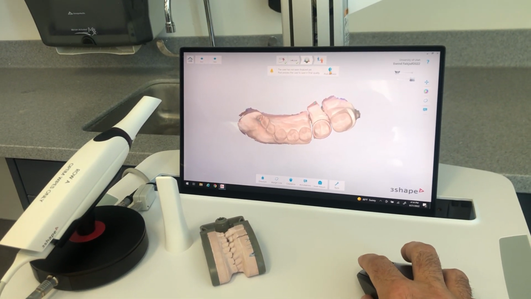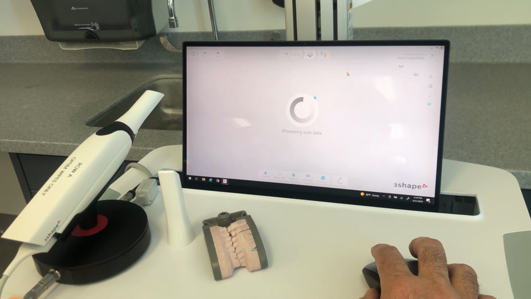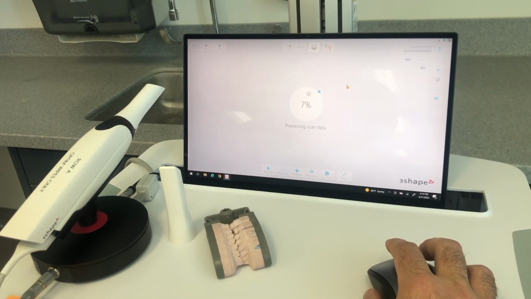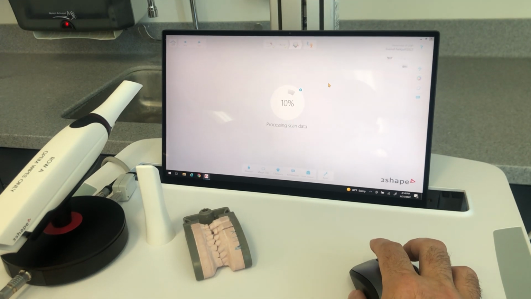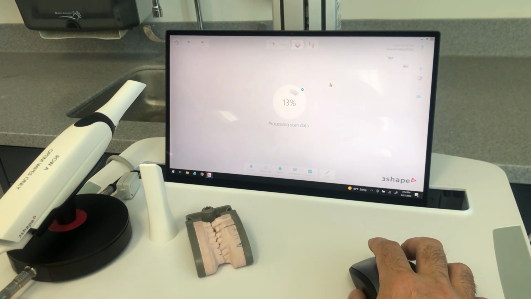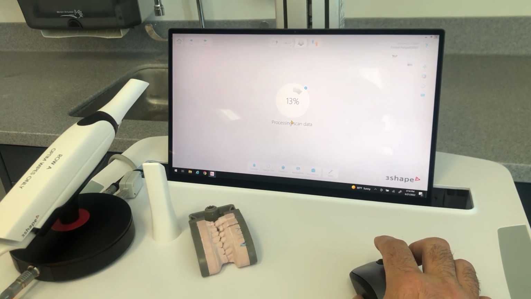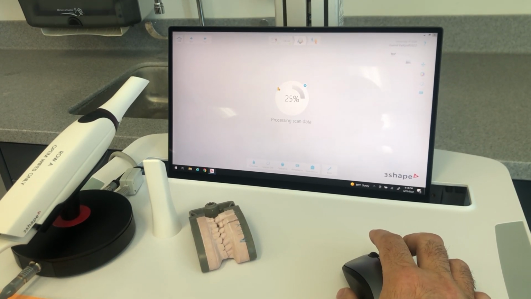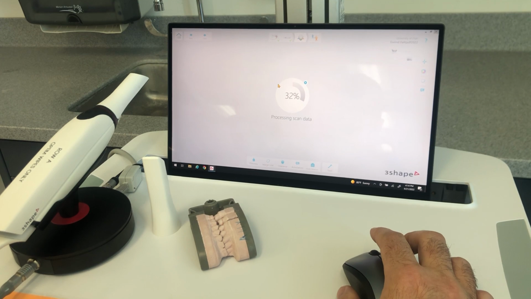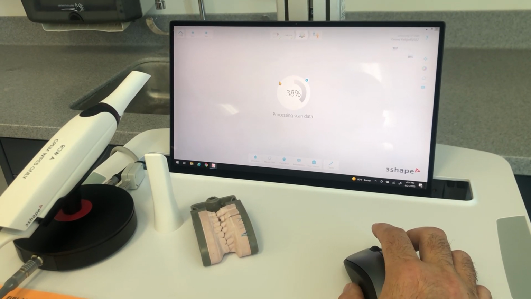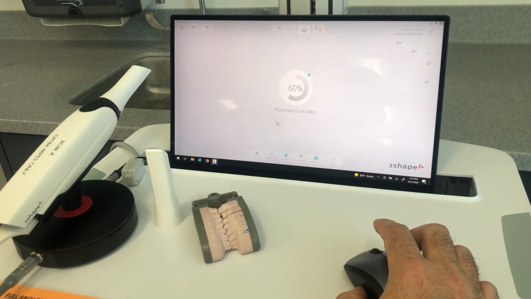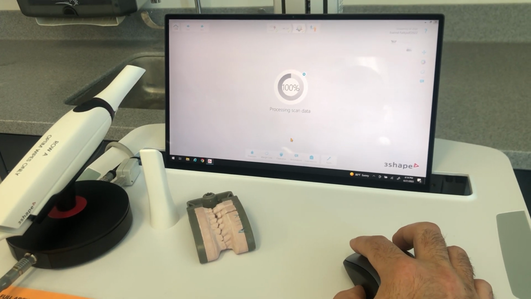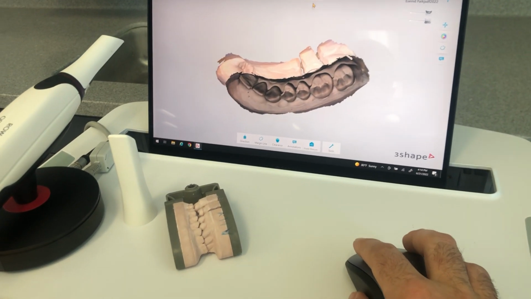You're going to post-process the scan. That combines all those pictures that were taken into one file. It's going to take it a minute. Apparently a long minute. There you go.